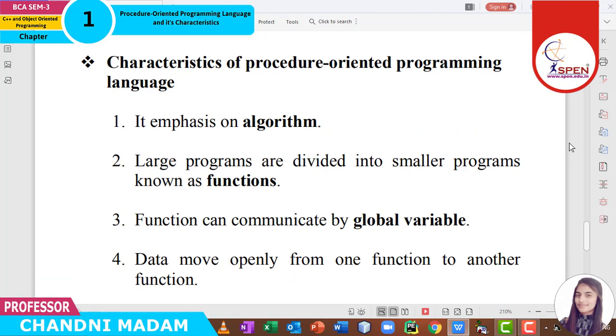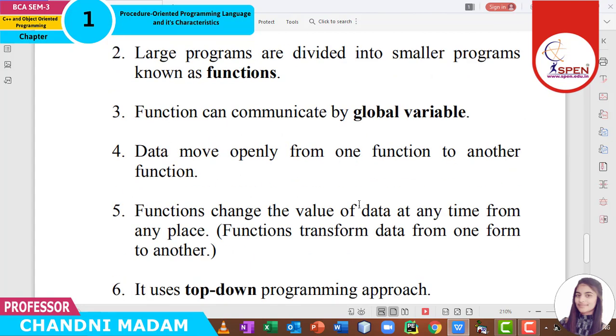Now we will see the characteristics of procedure oriented programming language. Here procedure oriented programming language is emphasized on algorithm. That is, the main focus is on algorithm. Here our large programs are divided into small parts. A small part is called a function. Here functions can communicate by global variables. When we want to communicate between two functions, function 1 and function 2, in that situation both use a global variable. So both functions communicate with each other.